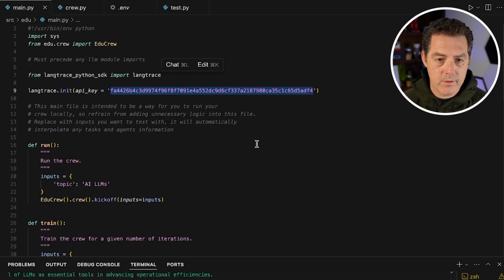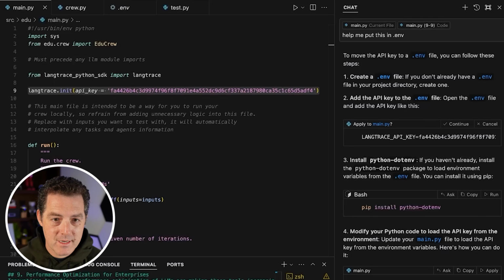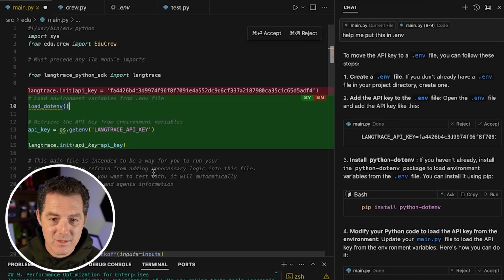Okay, so help me put this in .env. I know how to do this, I'm just going through the steps here. I kind of like using the AI to make it foolproof for me. Okay, so add the API key, so apply. Okay, so let's make sure it's in there. Boom, look at that. That's so cool.